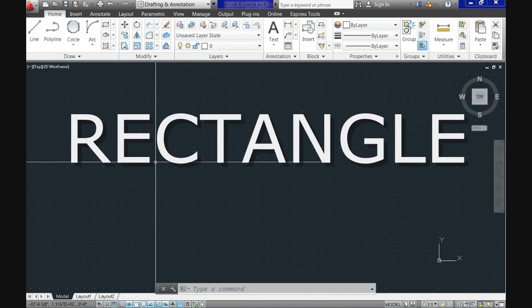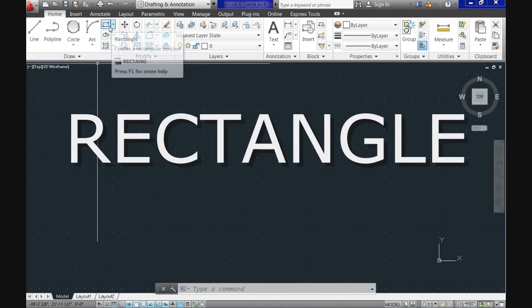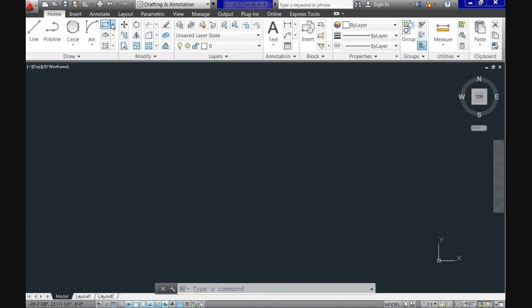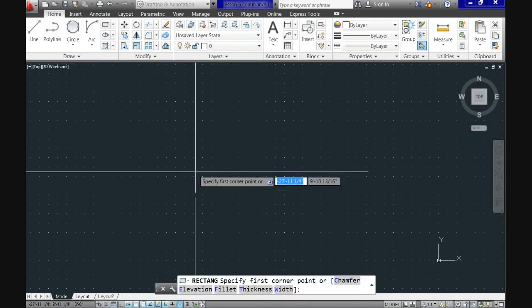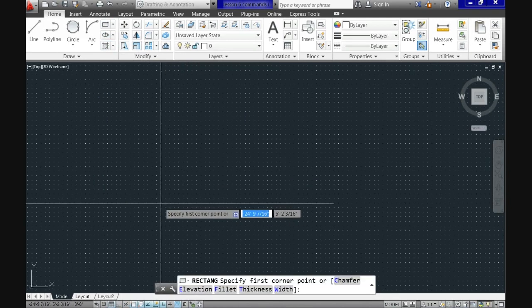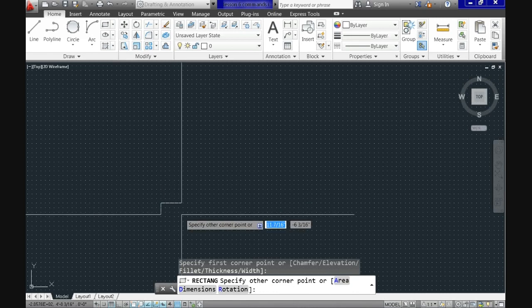Let's start by calling the command rectangle. When we go here to the drop-down menu, you can see that there are two options, polygon and rectangle. We already explained polygon in a previous tutorial, so we will click on rectangle. Now notice the first prompt is specify first point.